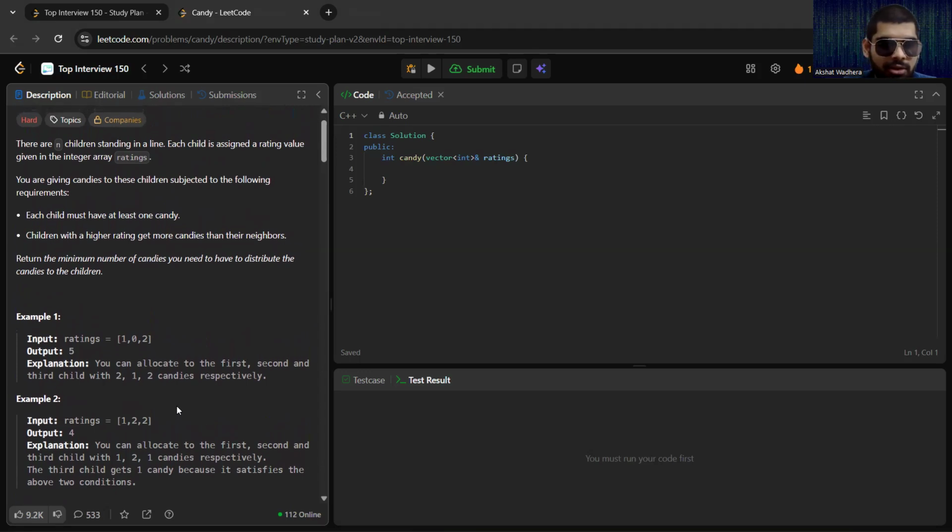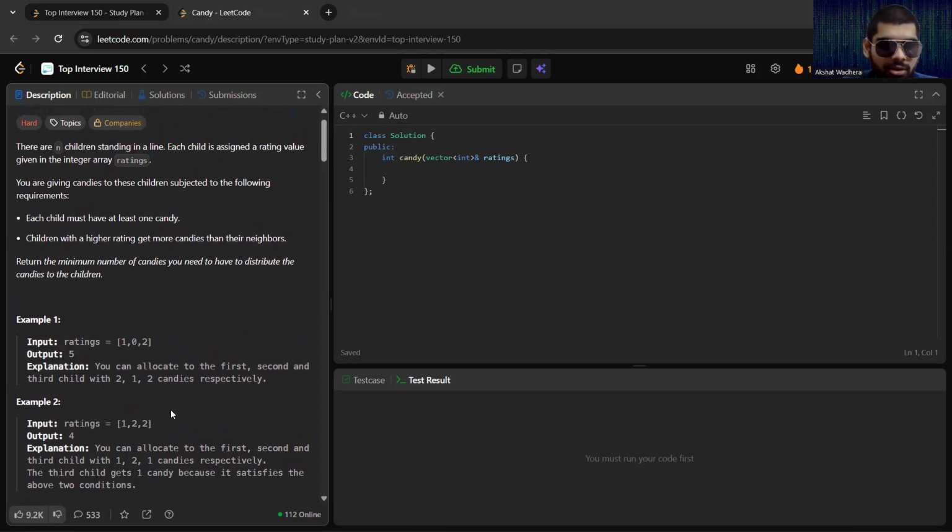Another solution which exists here is a greedy solution. The approach is that there are only three types of situations when we are moving from left to right. The rating of x and x plus 1 is the same, and we need to code for that. The rating of x plus 1 is greater than x, that is an uphill slope, or the rating decreases, that is a downhill slope. So we need to only code for these three situations.